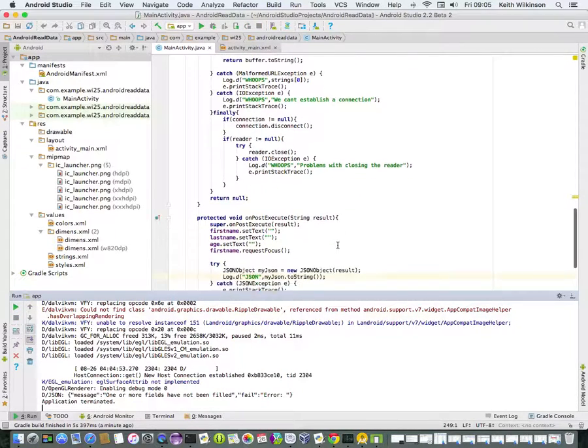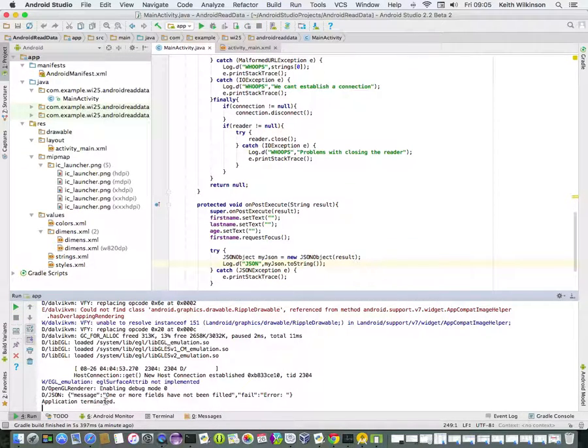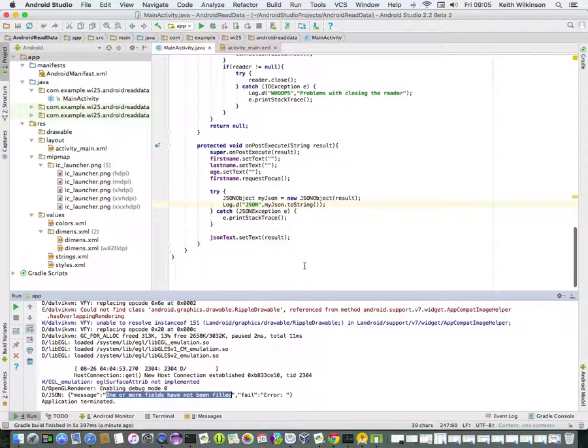Now we're going to play around with that, and what we're going to do is look for this item, the message, and we're going to pull out the data that is associated with it. Don't forget, these are key value pairs. That is the key message, and that is the value. One or more fields have not been filled, and I want to print that to the screen. So that's called parsing the JSON.